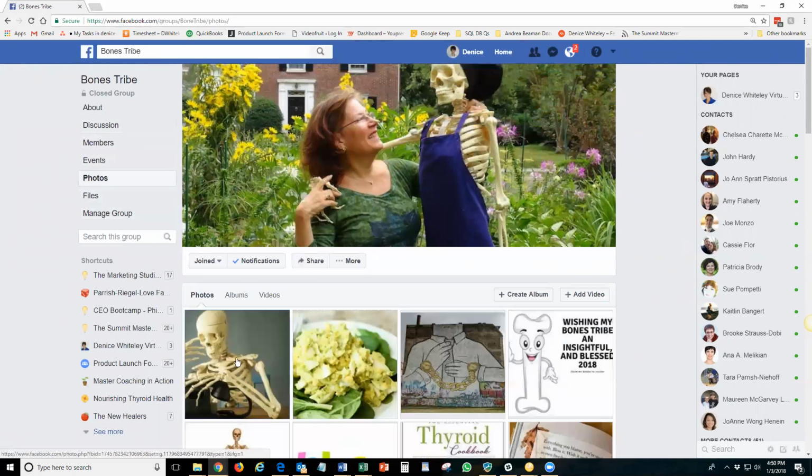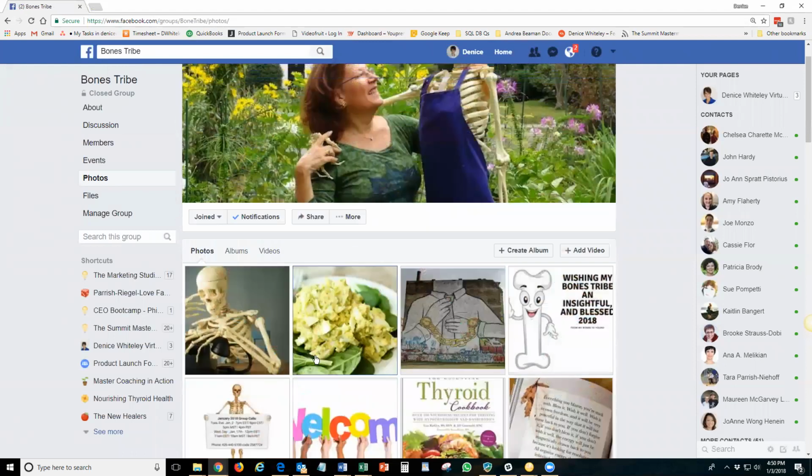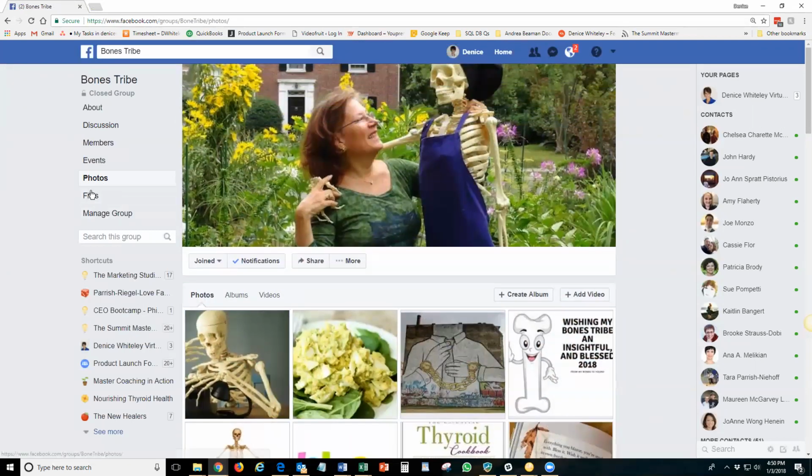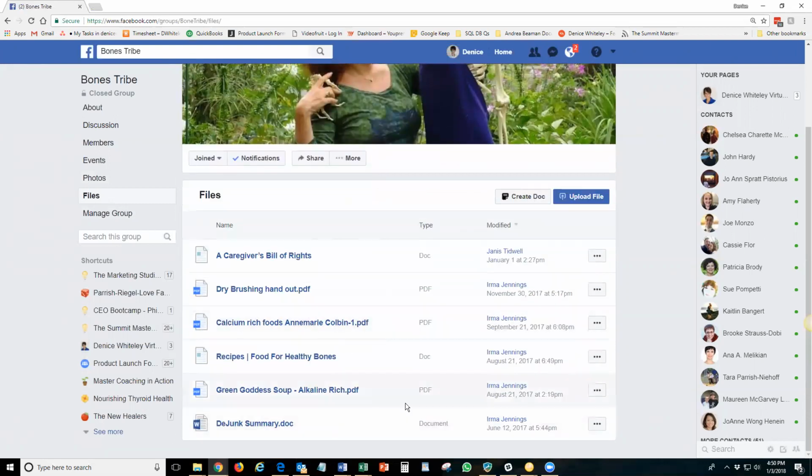Photos, we added this photo of Skelly. So anytime you do a post and you add a photo, this is where it's going to be. Files. These are all the files that Irma or somebody else has uploaded.